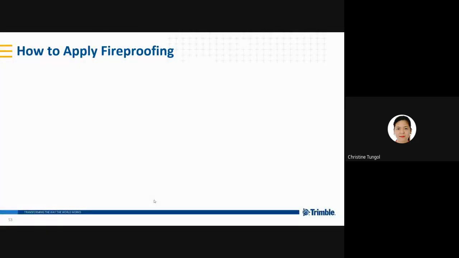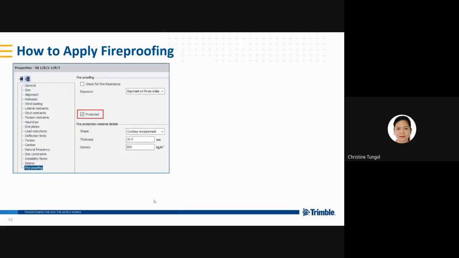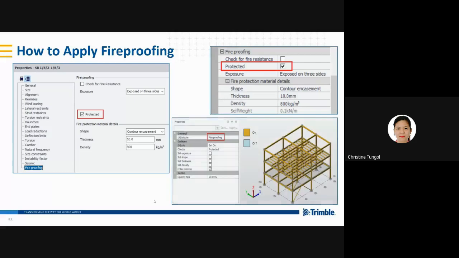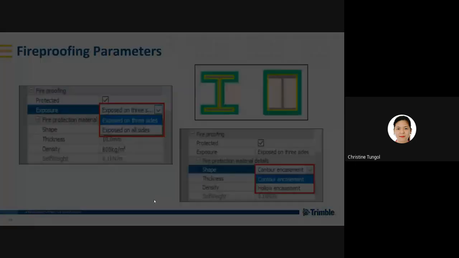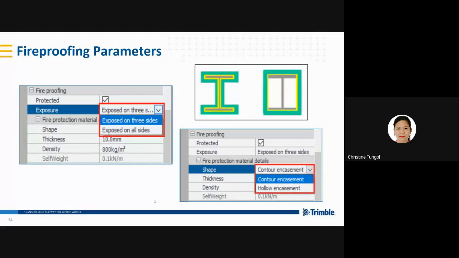So how to apply the fireproofing? Fireproofing can be applied to a member by setting the protected option to yes through the property window, member properties, and show alter state. There are two exposure conditions: exposed on three sides, which is applicable for beams, and exposed on all sides. For fire protection material details, shapes can be contour or hollow encasement. The thickness, density, and self-weight can also be manually input by the user.